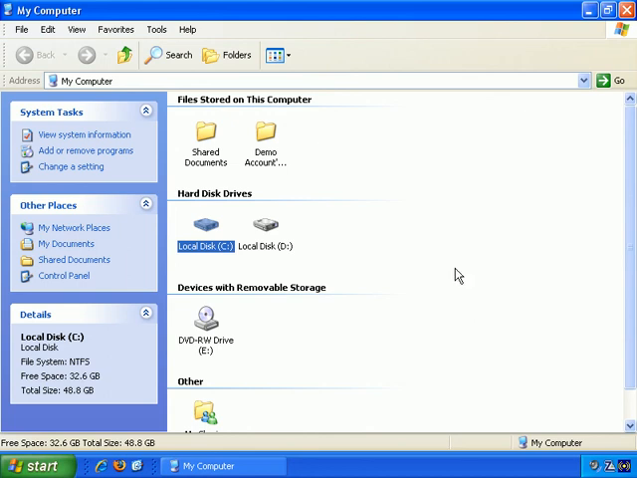So this has been a very quick introduction to My Computer, and in the next video I'll start talking through how to really start looking at your computer and navigating through files and folders.